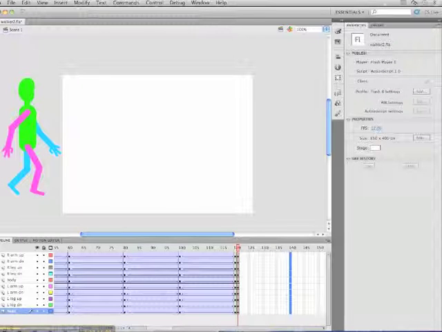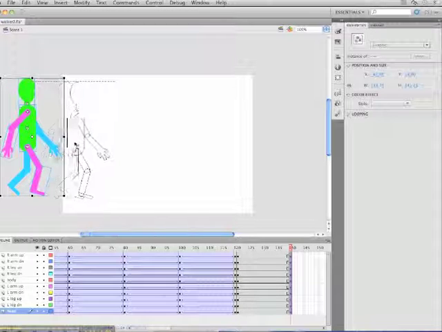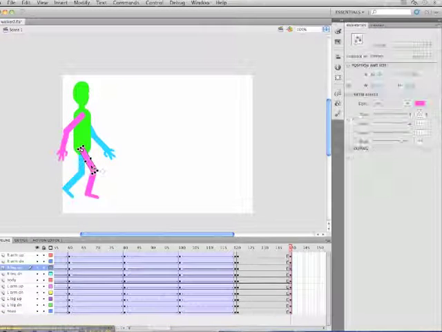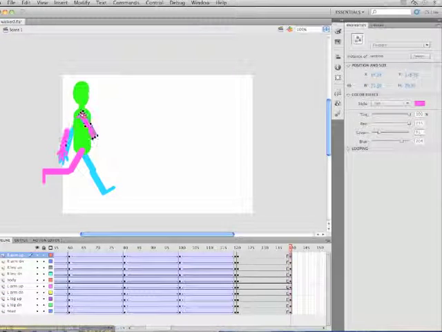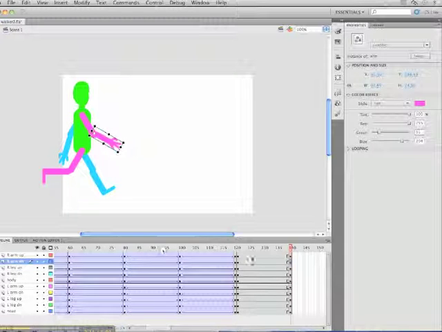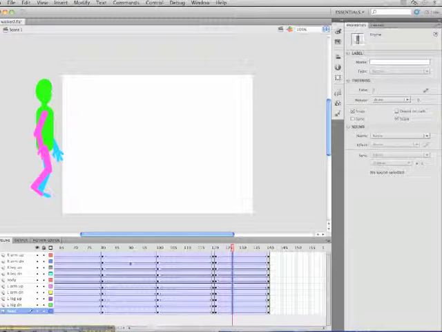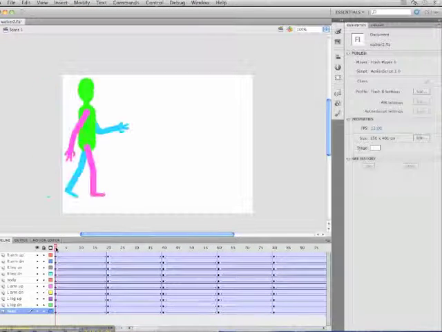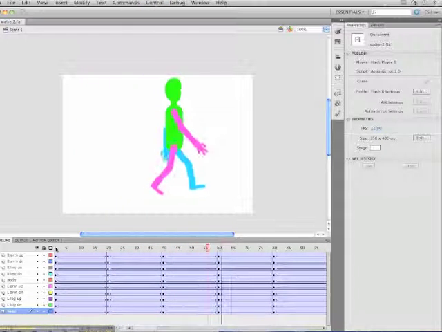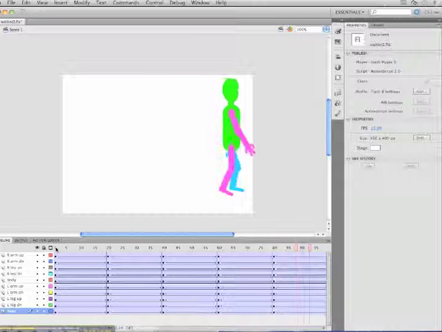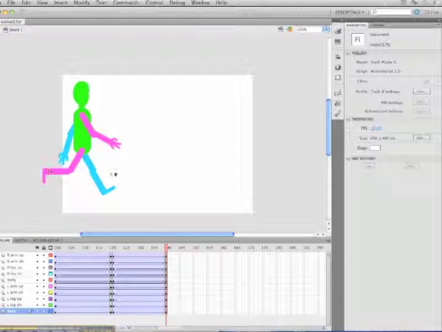So I'm going to make my new keyframes there, and I'm going to make him walk into the scene, swing his arms and legs. Make my tweens. And now, if I go back to the beginning and play it, he's walking into the scene and he can continue.